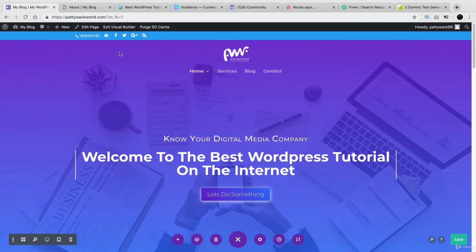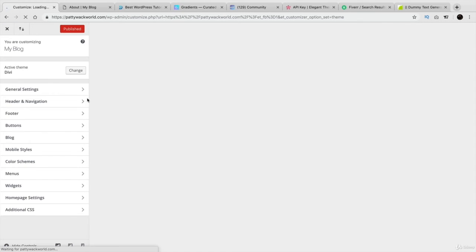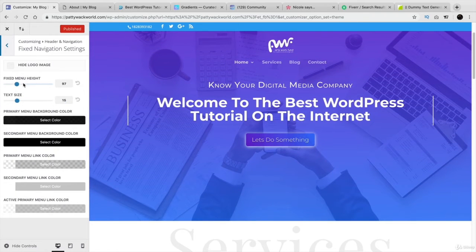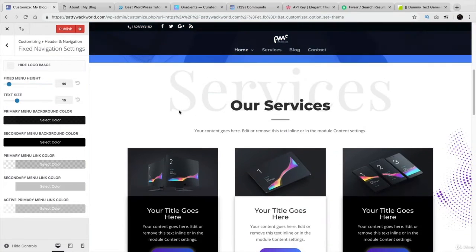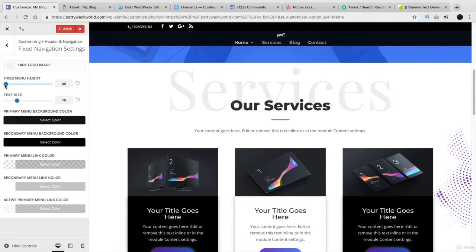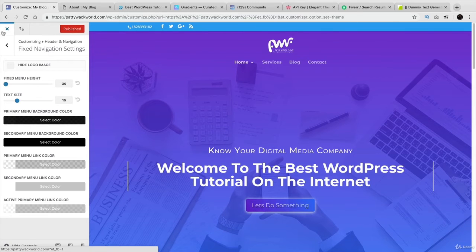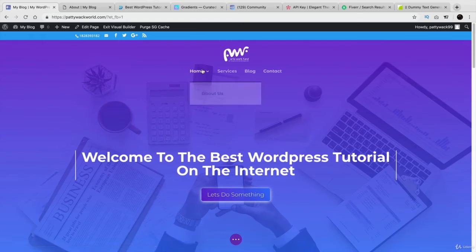So I made this section, but really quickly, I want to go ahead and make that menu, the secondary menu, a little bit smaller. So header navigation, fixed navigation settings, and I want to change the menu height. Something a little bit smaller. There we go. A little bit smaller because that was way too big. All right, and let's keep going.